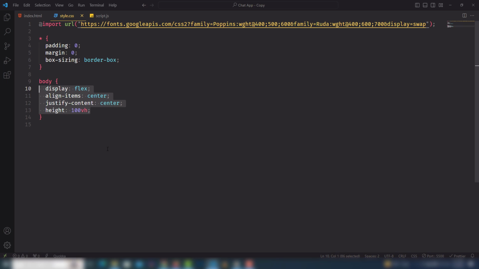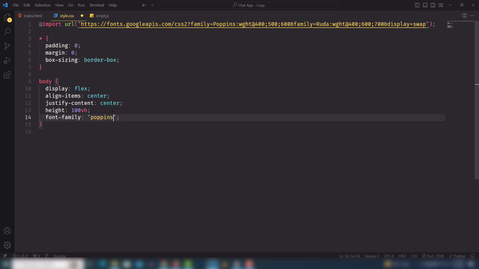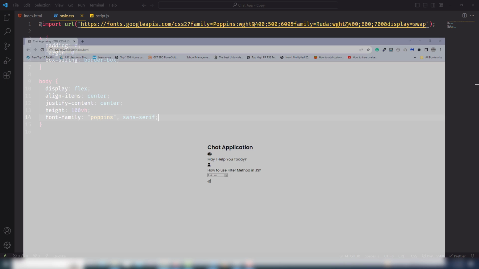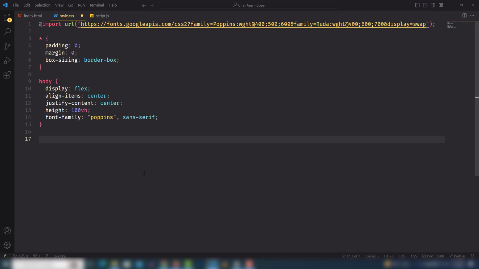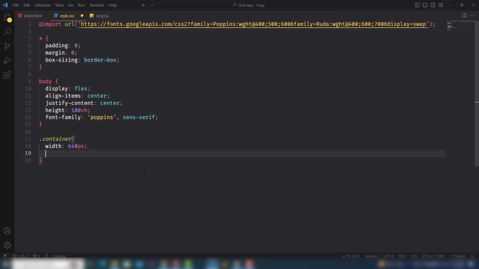So yeah, it's up here in the center. Another property is font-family. I need to use Poppins and sans-serif. So yeah, cool. And then I need to select the container tag. In the container I need to assign the width 640 pixels.